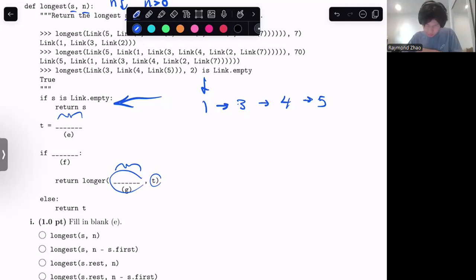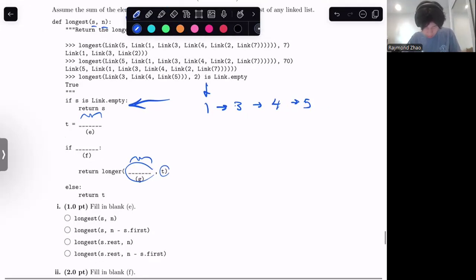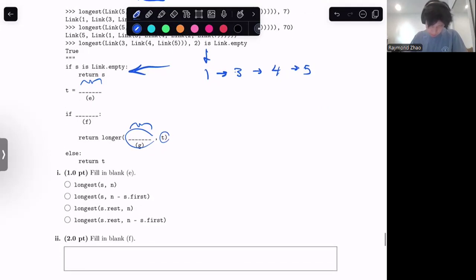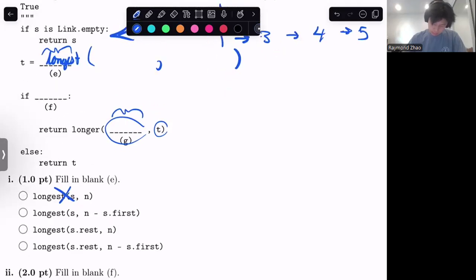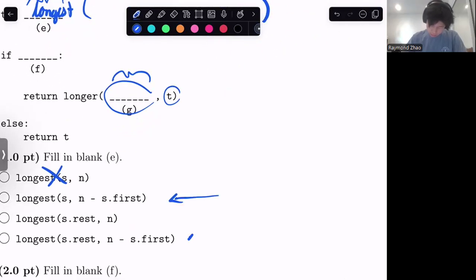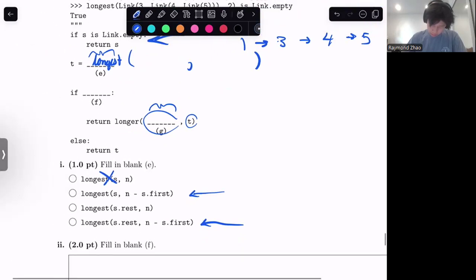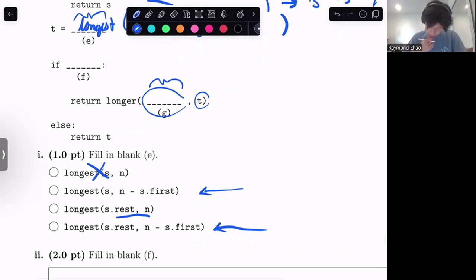I have a general idea of how to do this, but I'm going to look at the multiple choice for some guidance. So T, they're telling us, has to be the longest of something. S and N is not possible. That's infinite recursion. So D represents the choice of including. What does that do? I think it has to be this, right?